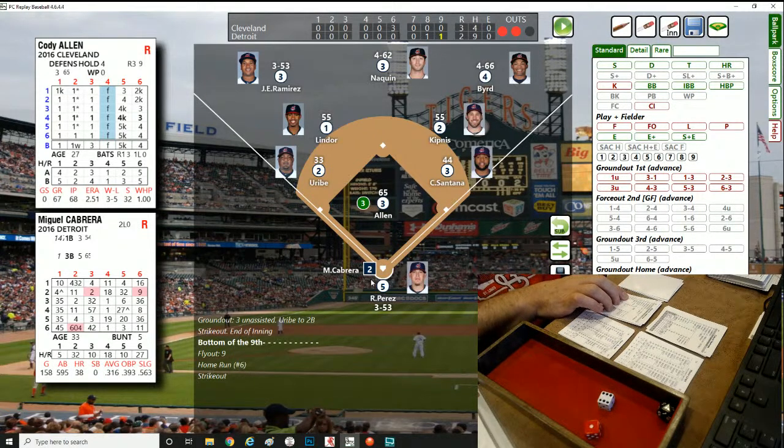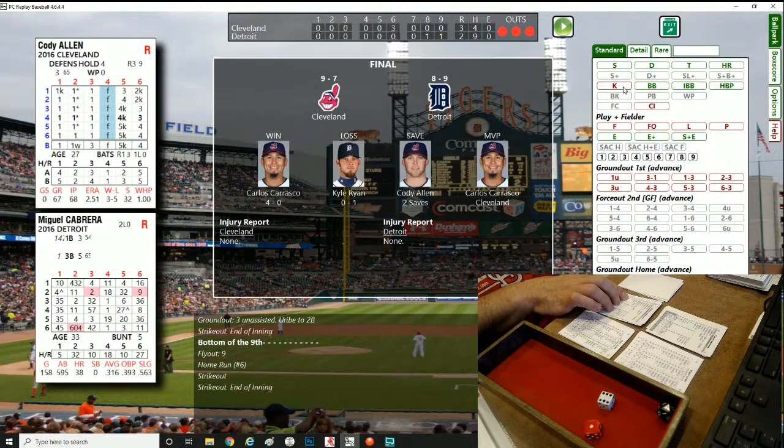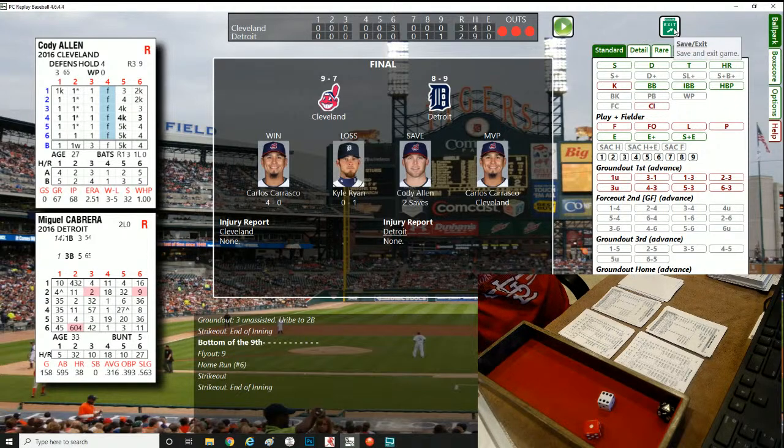16. 3-2 pitch. Swing and a miss. And this one belongs to the Indians. And Carlos Carrasco goes to 4-0. Kyle Ryan drops to 0-1. Cody Allen with his 2nd save of the season. And Carlos Carrasco, look at him go. MVP of the game. Holy cow.